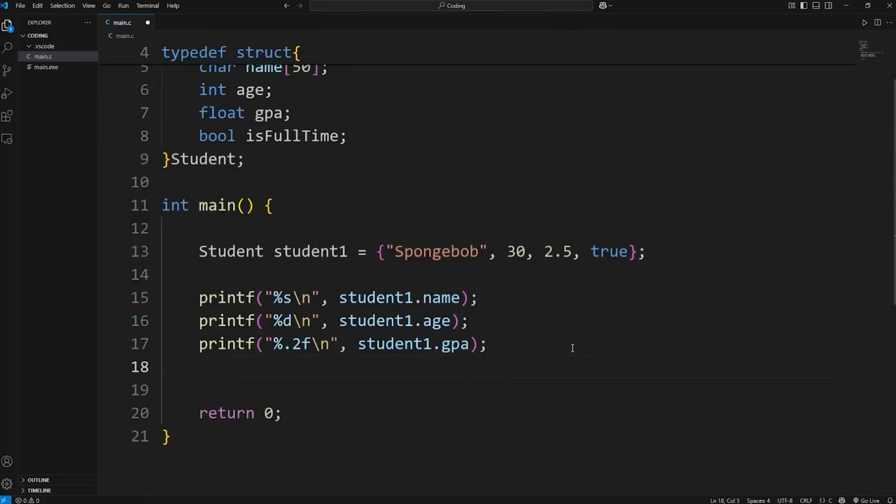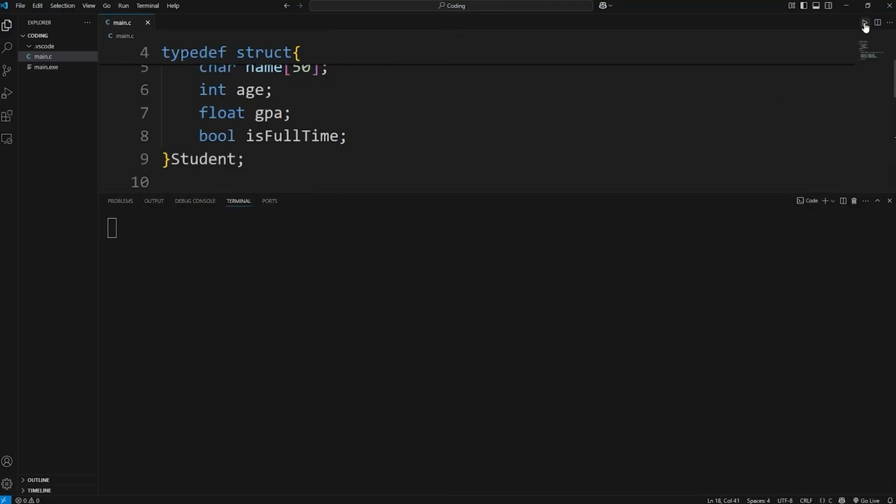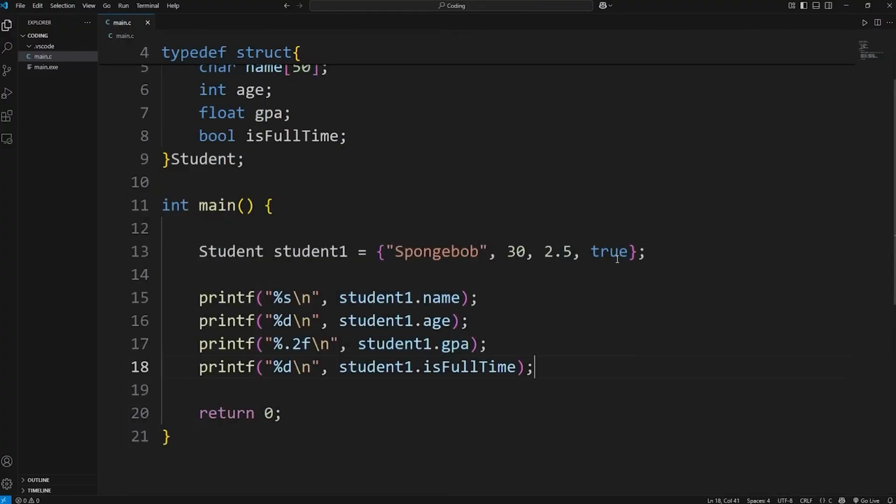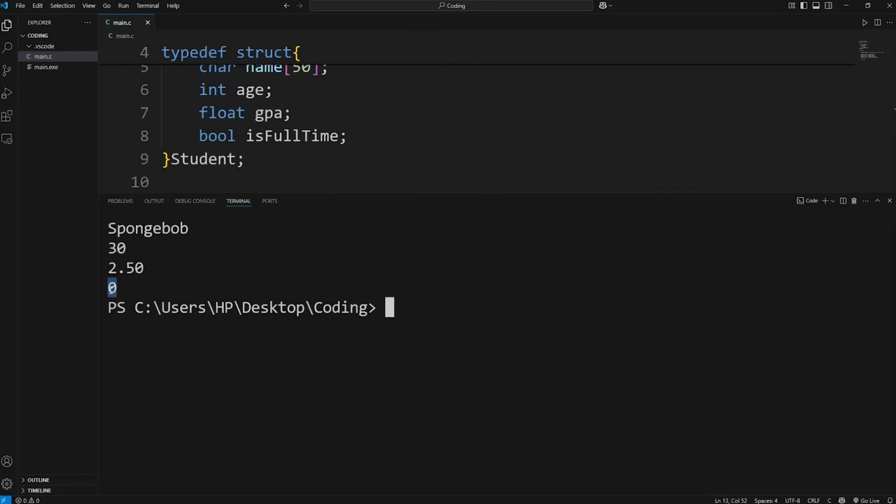Is SpongeBob a full-time student? There's a couple different ways that we can do this. I'm going to print a decimal to begin with. We'll display student1.is full-time. If you display a Boolean variable as an integer, it will be 0 or 1. SpongeBob is a full-time student, that's 1. But if this were false, then we're going to output 0.